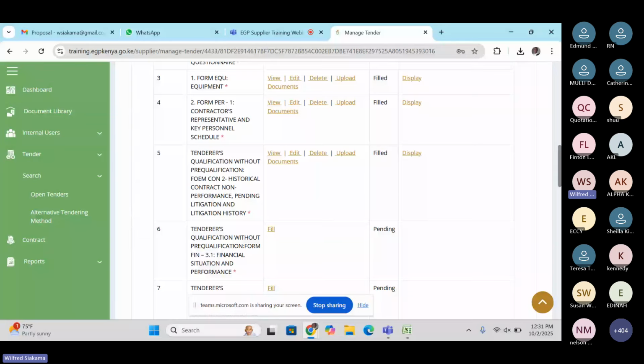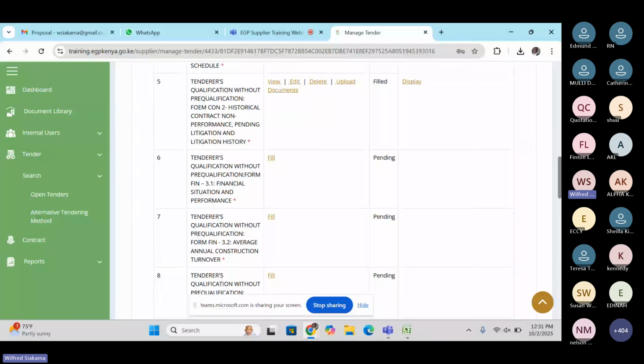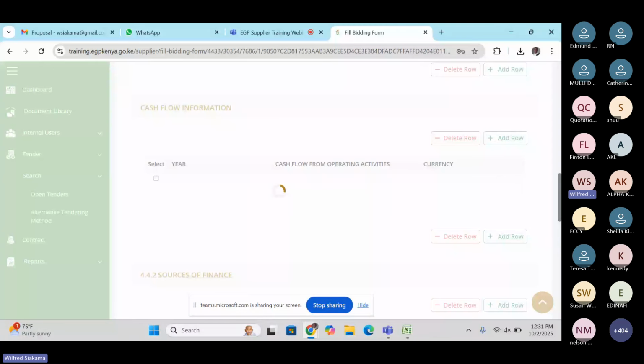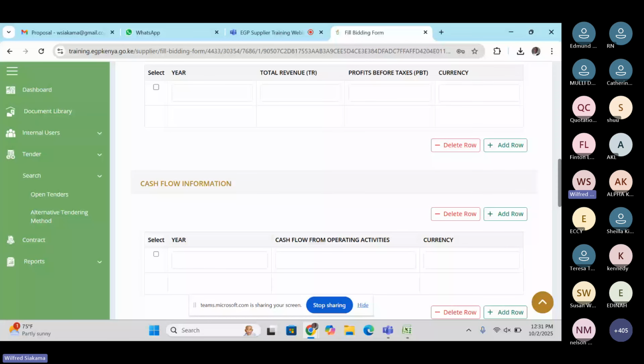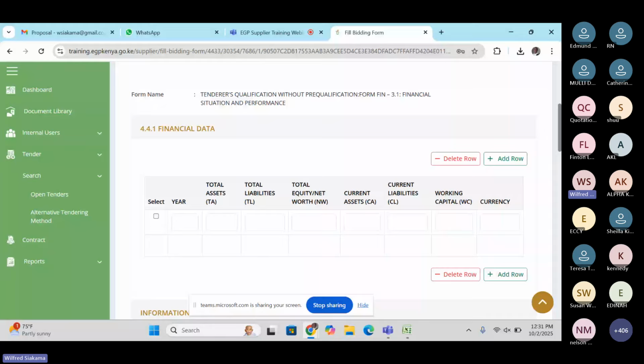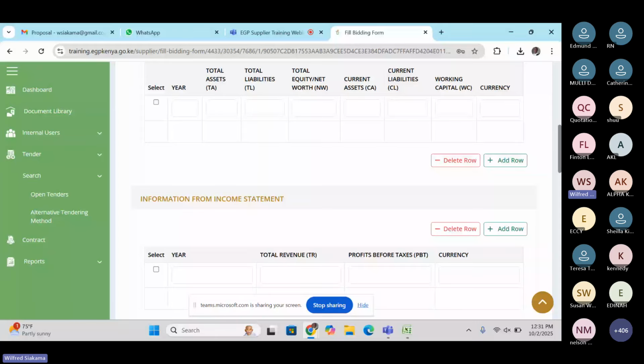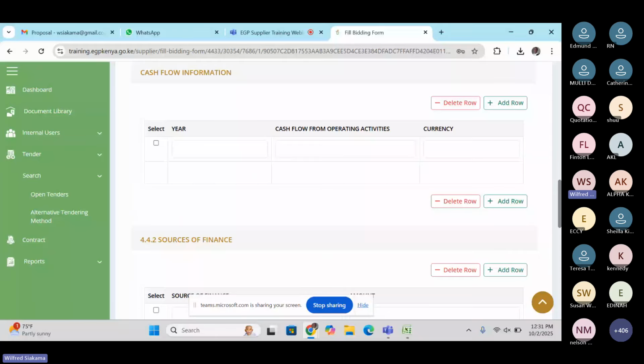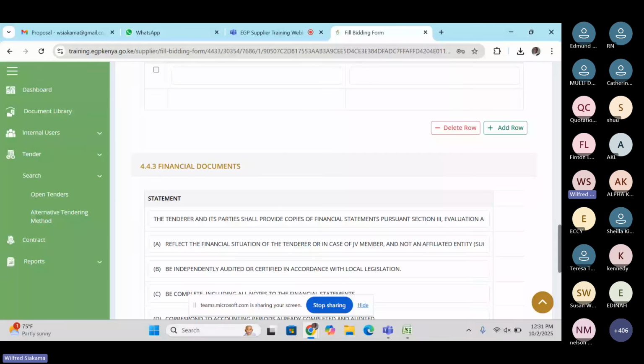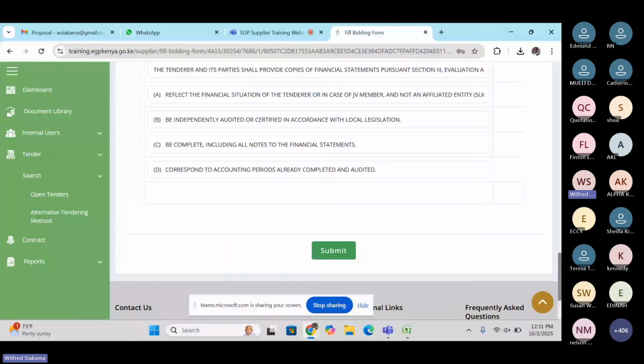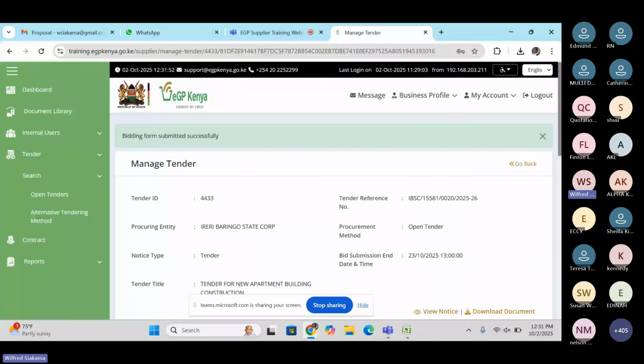We now go to tender qualification, that is financial situation. Mnajaza utajiri yetu sasa, cash flow. Tunaweka cash flow yetu hapo, financial data. These are financial data. Assets, total liabilities, net worth, financial ratios. Kama kuna income statement, cash flow information inakupatia sources of information, financial documents. Kama kuna document yote unafaa ku upload, statement ya bank, statement ya M-Pesa, unaweka hapo, then you submit. Then you go to bid preparation.